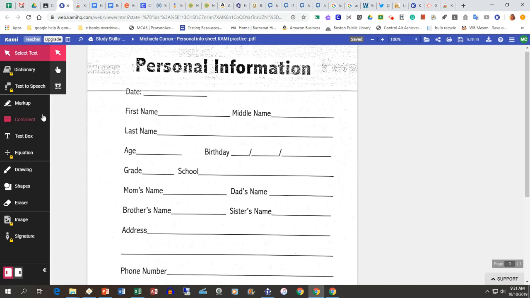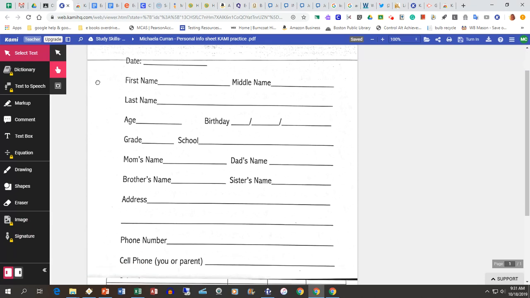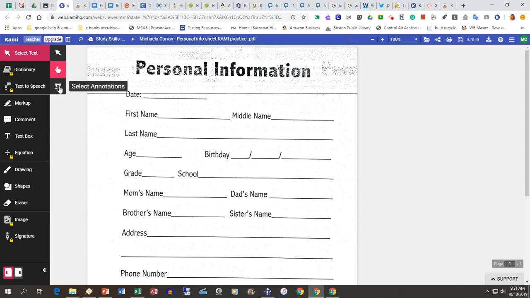And so what you can do is use the tools that do not have the lock. If it has a lock, that means that's the premium. You have to pay for those options, but there's so many free tools that you can use. So there's the select tool. When you click on them, it has the hand tool to move the page up and down. For this one, it's select annotations. You can do multiple annotations at one time and group them together if you want to.